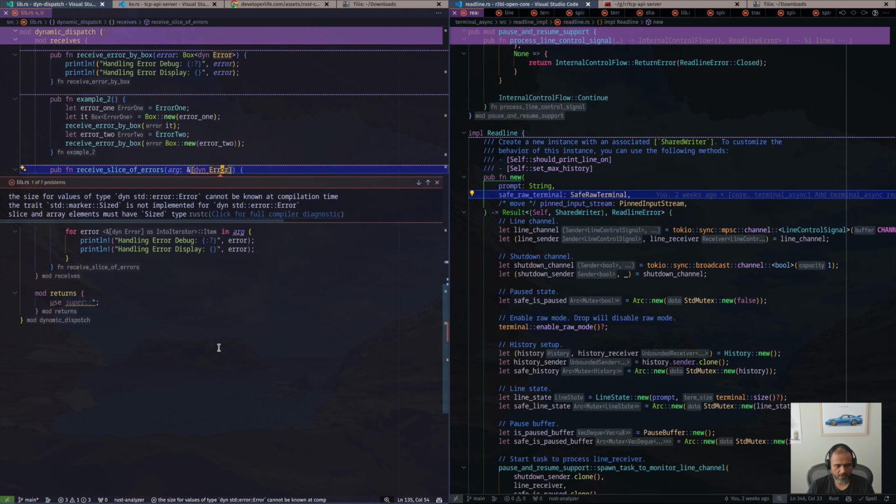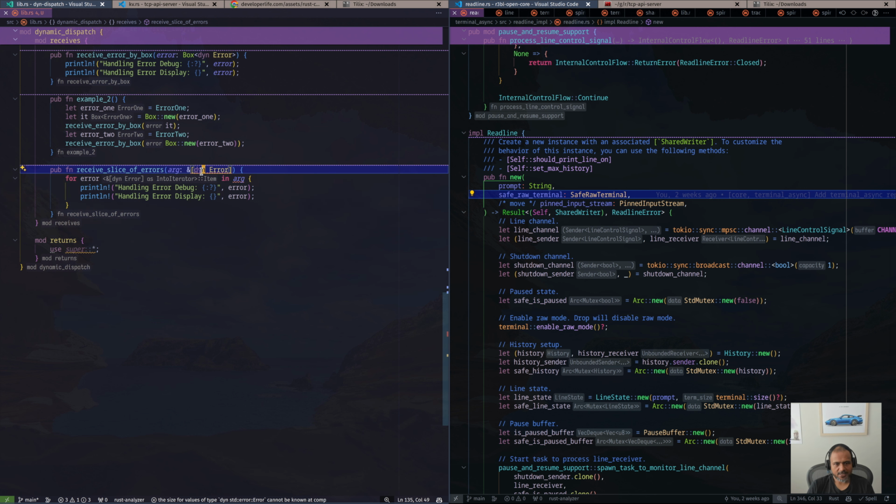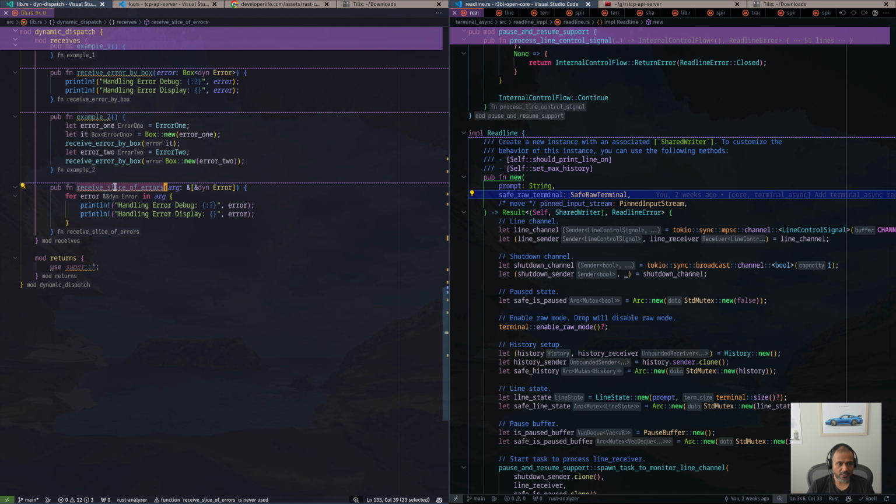Wait, I told you this would work, and it's not working. So what's going on here? It's saying that the size of the values for dyn Error cannot be known at compilation time because it's not sized. Slice and array elements must be sized. What it's saying is that this does not have a size, which is correct, but this does. And there you go, that's how you fix that. So now we can pass an array of these things as references, which is pretty cool. That's how you can do that, and you can also do blocks of this. That'll work too.